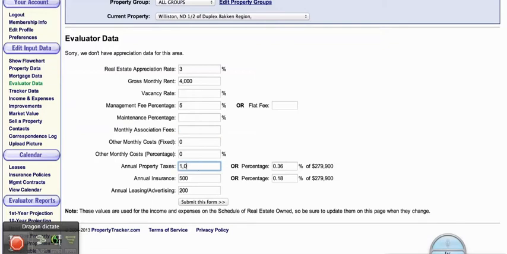Annual property taxes, as I'm looking at my form, which you do not have a copy of. I have a copy next to me. The monthly amount is $250, so annually, multiplied by 12 months, equals $3,000.